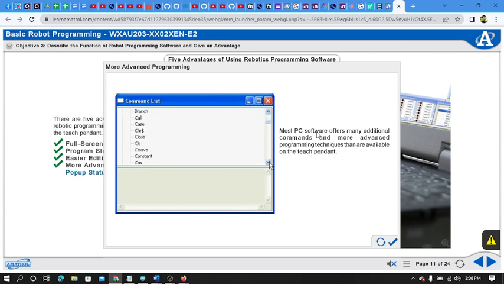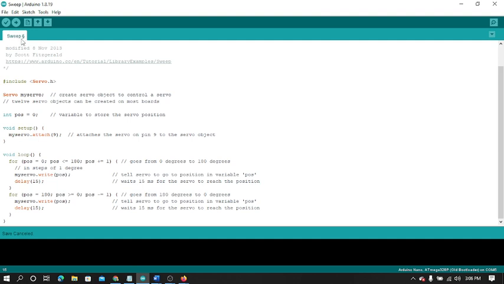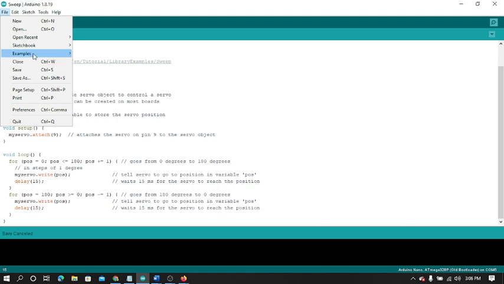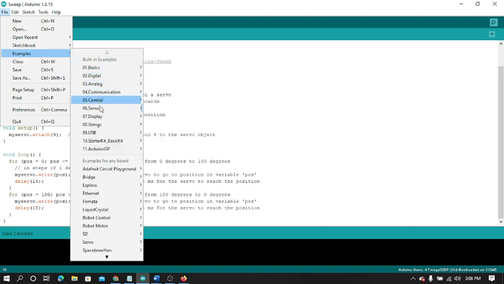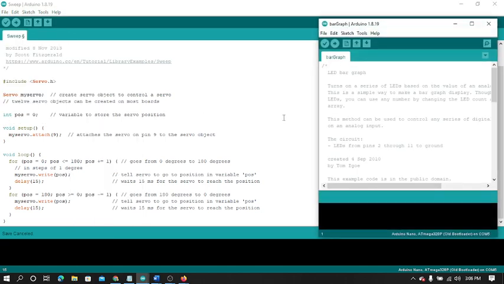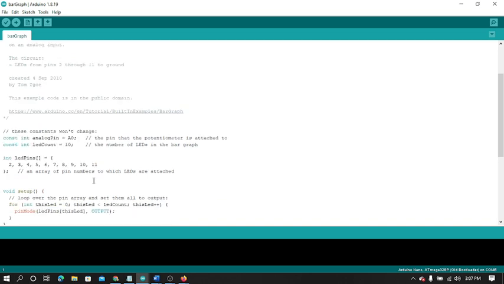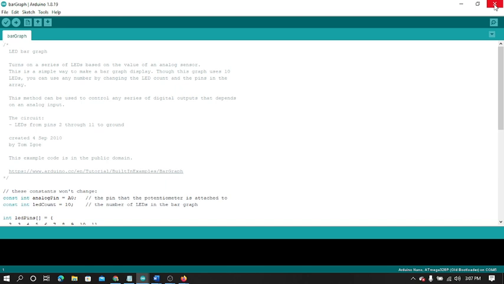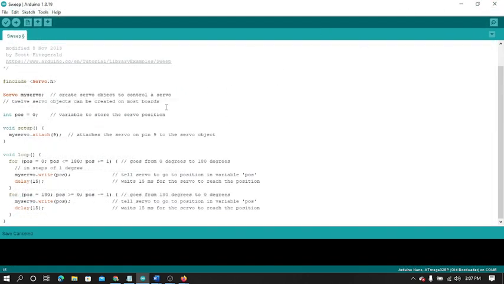Most PC software offers many additional commands and more advanced programming techniques than are available on the teach pendant. For example, there are many examples here. You can make another sketch or another advanced example. For example, display. You can make a program using the bar graph, or you can edit this. It's up to you how you develop your programming skills.